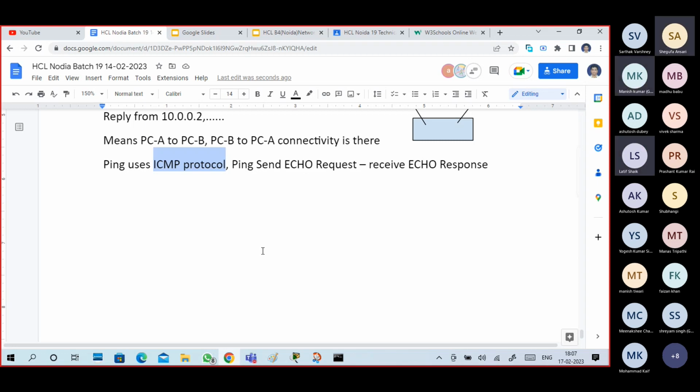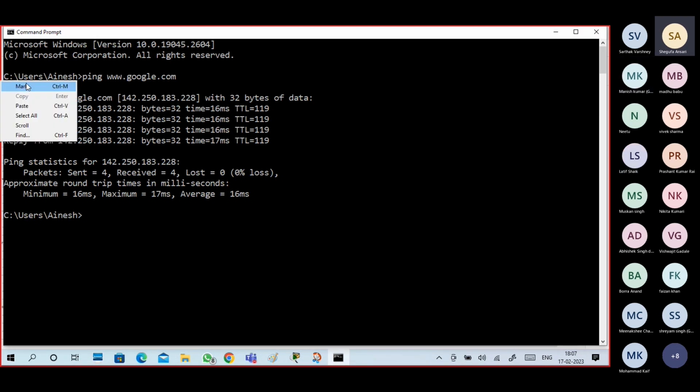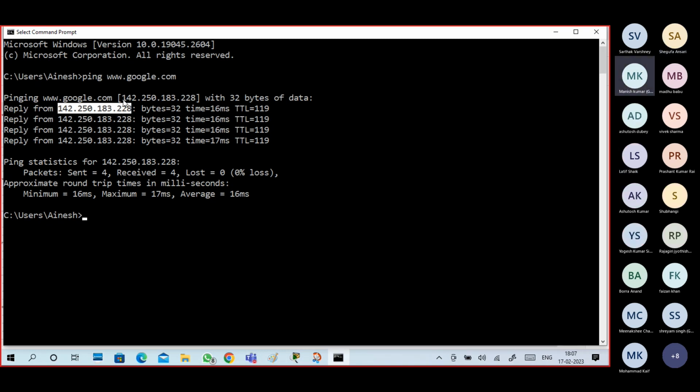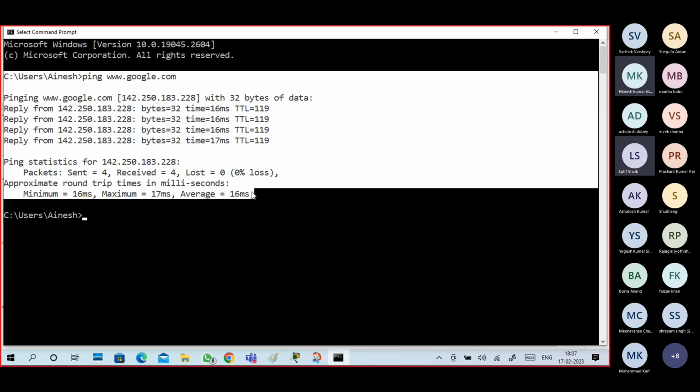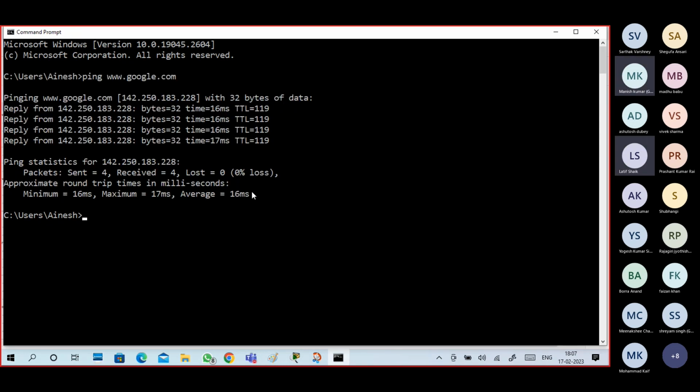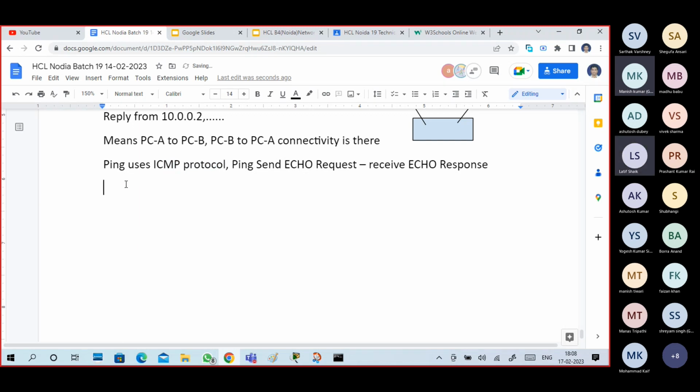Okay, my system first received the domain name we put in, and then we got an IP address after that. Then comes the reply from this IP address. This IP address means this is my destination. I get a reply from the destination, which means I sent a request and I got a response. So two-way communication is there, clear two-way connectivity is there. That's why we are getting a reply.